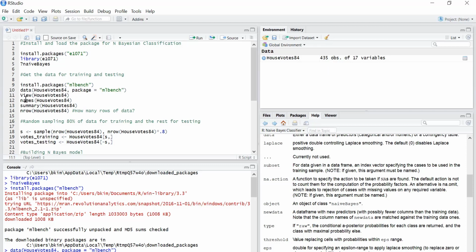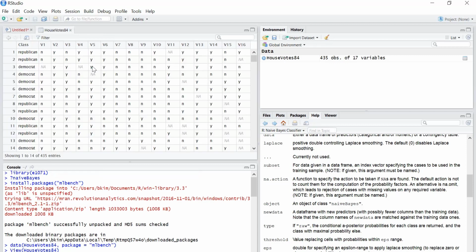Let's take a look. Can you see the View? View shows the data in a different editor window. Here we have a class, whether it's a Republican, Democrat, or Independent. This data may be very familiar to some of you, because if you used Visual Studio for the Bayesian classification, we basically use the same data.